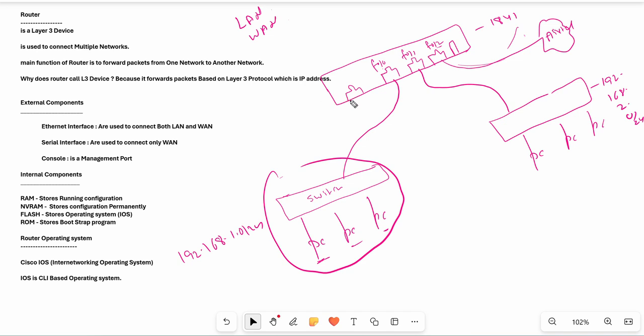And how to use this console port, how to log in to this router? For example, if you want to communicate from the HR department to the IT department, what happens here? If this user wants to send some data to this IT user, first the packet goes to the switch, then to the router, and here these interfaces, this interface and this interface, require an IP address.